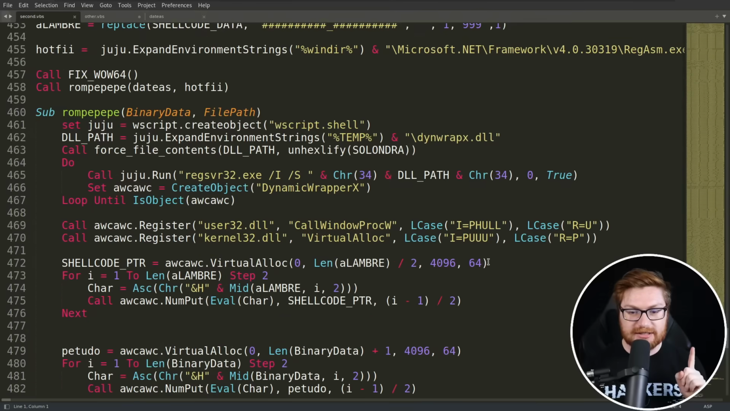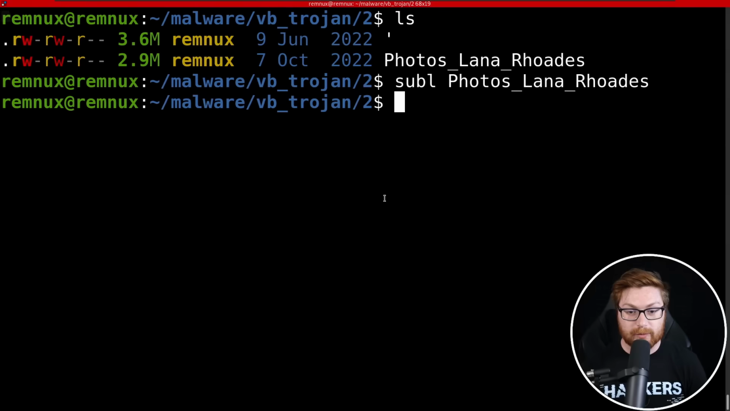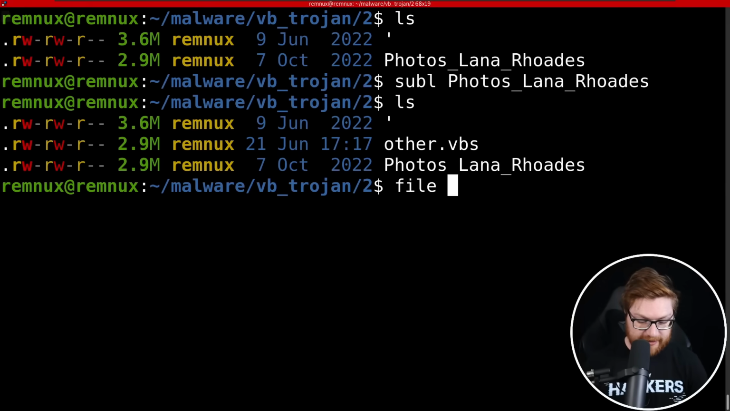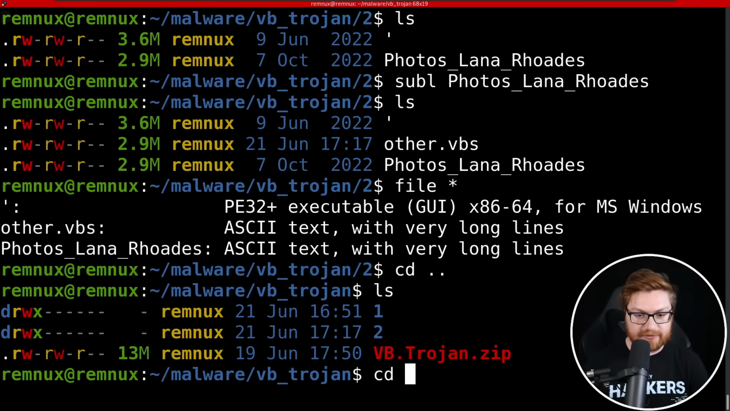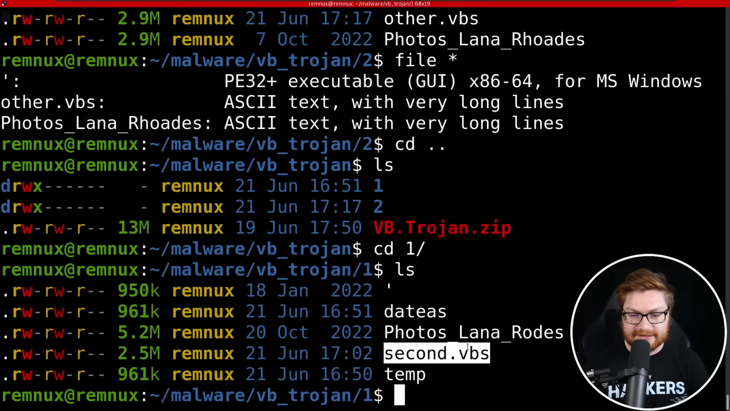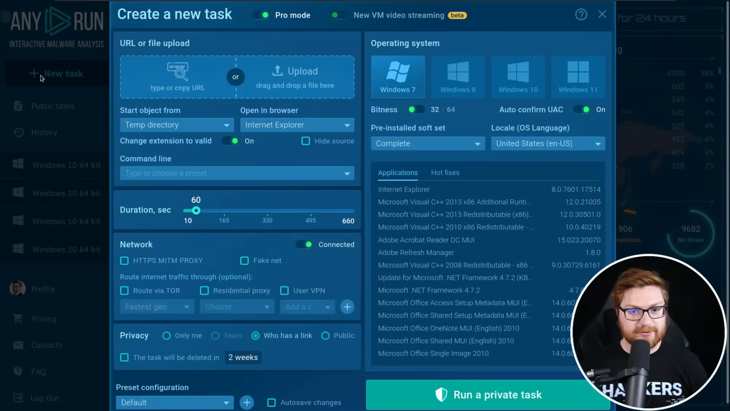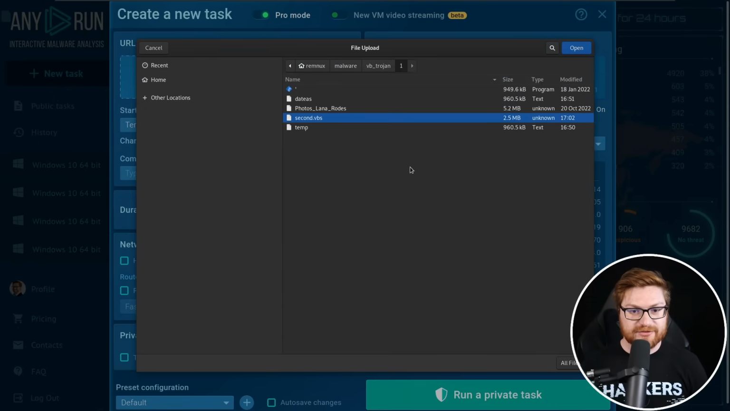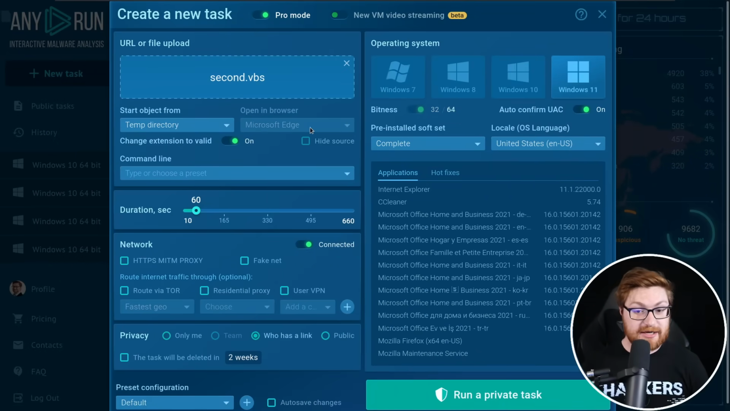So we have partially cleaned up one of the original Visual Basic script code here. I have no idea what we might be seeing in the single quote file that is the executable, but let me see if we can work with our original second.vbs in the one directory, and let's see if we could go ahead and actually give that to a sandbox to run it dynamically. Let's open up AnyRun and create a new task where we can upload our second.vbs, the original photos of Lena Rhodes, and then we can run this in Windows 11, 64 bits.